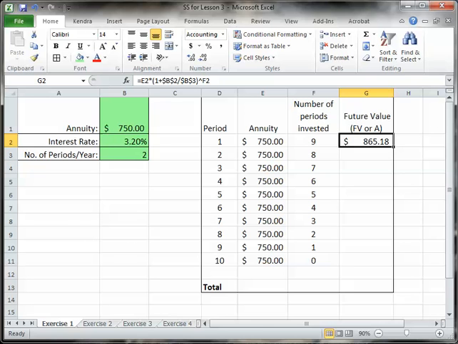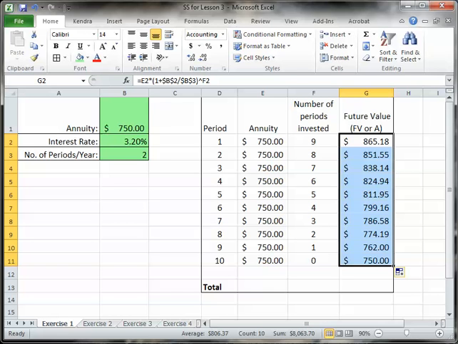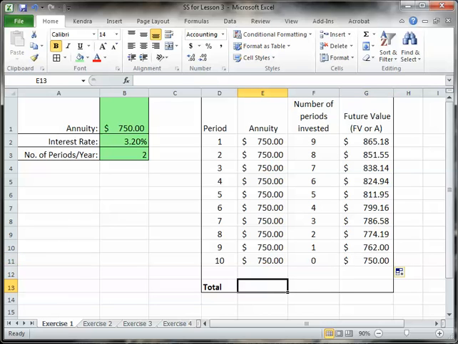I am going to fill those numbers down, and as you can see, the annuity is going to be in the account successively less times. And so the value at the end is going to be less and less as we move down. For our totals, we just want our sum of the numbers above. So for our total annuity, that's going to be the total number of dollars that we have invested.